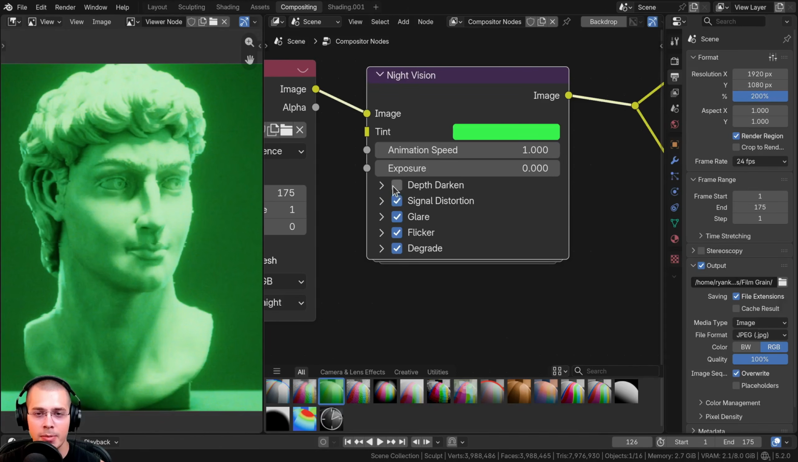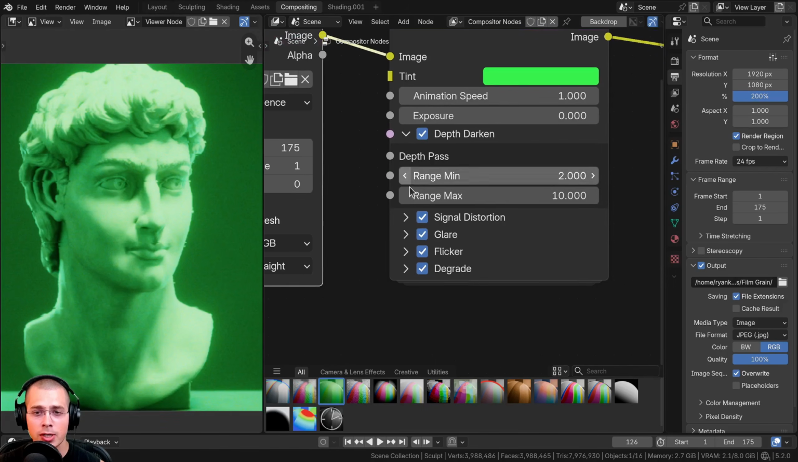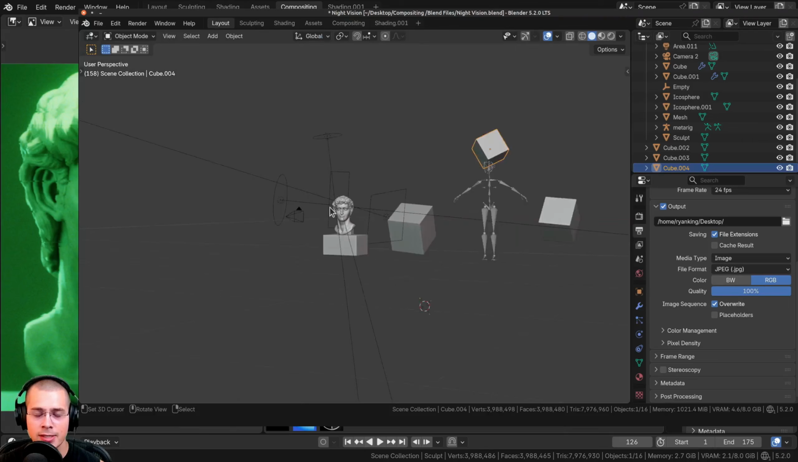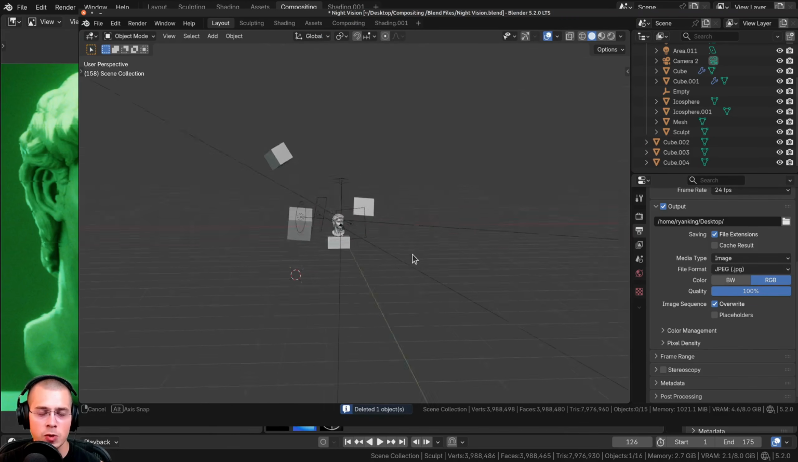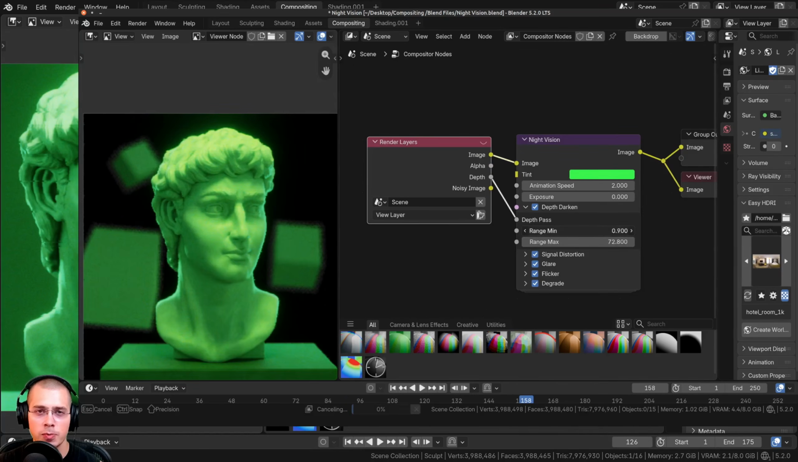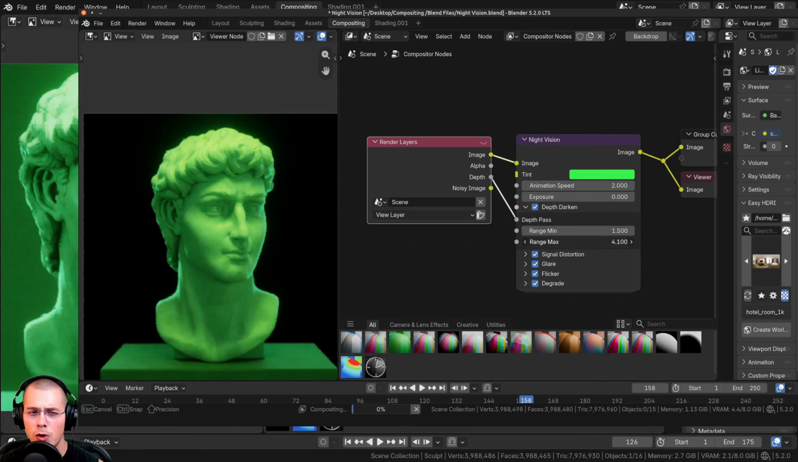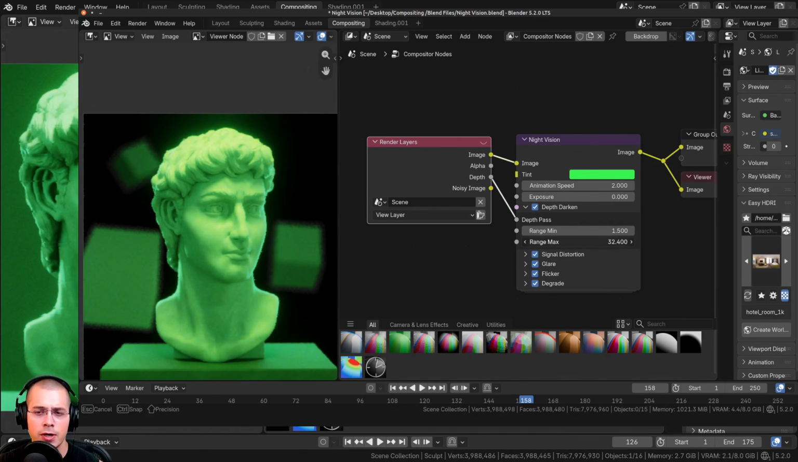Then there's also this depth darken. So if you turn on the depth darken, you can see it's going to have a range of minimum and maximum. So what you can do is you can take the depth value from your rendered image and you can plug that into the depth pass. So just for an example, I added these cubes and I just put the cubes behind the sculpted character, and you can see I'm just playing around with the minimum range and the maximum range. So it almost adds kind of like a misty effect or a foggy effect.